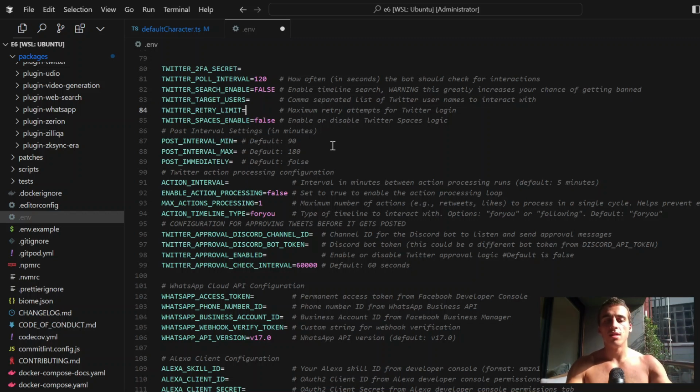The retry limit, I would set that to 2, because that's going to stop our agent from trying to continuously log in if it's getting kicked back. You want to set that to 2 because that can flag suspicious activity. Actually, I'll keep that at 2.